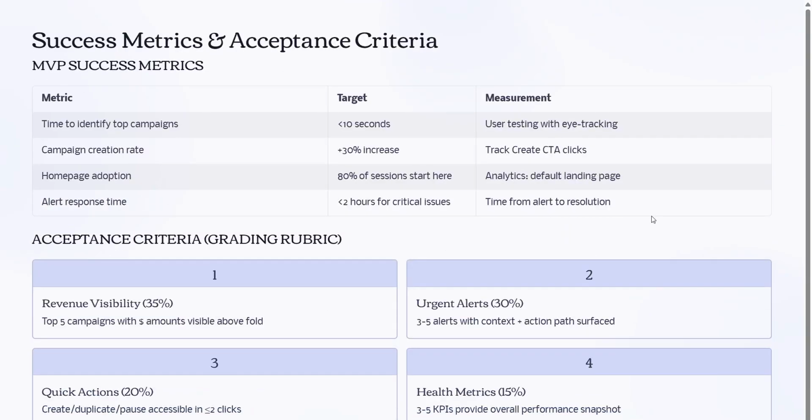So here, to measure whether this homepage is successful, I defined four MVP metrics. First was the time to identify top campaigns, which I kept at 10 seconds. Along with that, the campaign creation rate, which I set around 30% from the homepage, and the homepage adoption, which is 80% of sessions mostly starting here. Along with that, the alert response time, where all critical issues are resolved within 2 hours only.